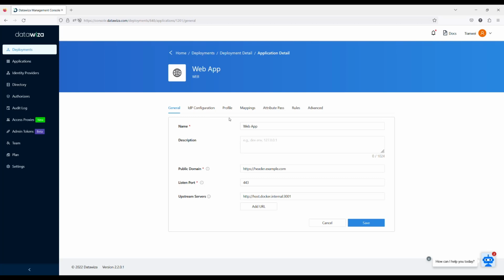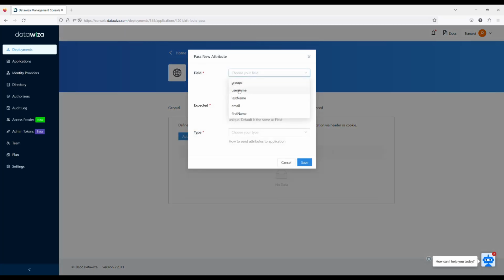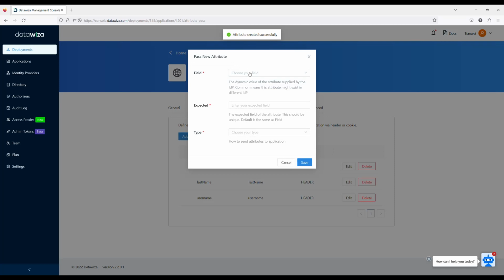If your application expects additional user information through headers, cookies, or JWT tokens, you can configure the Datawiza Access Proxy to handle user attribute mapping, transmission, and bypass. In this example, we'll set up headers for email, username, first name, and last name.